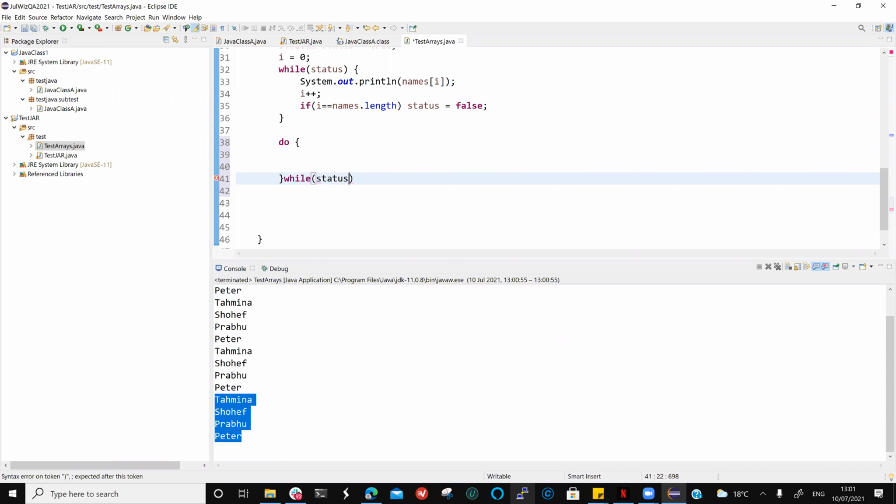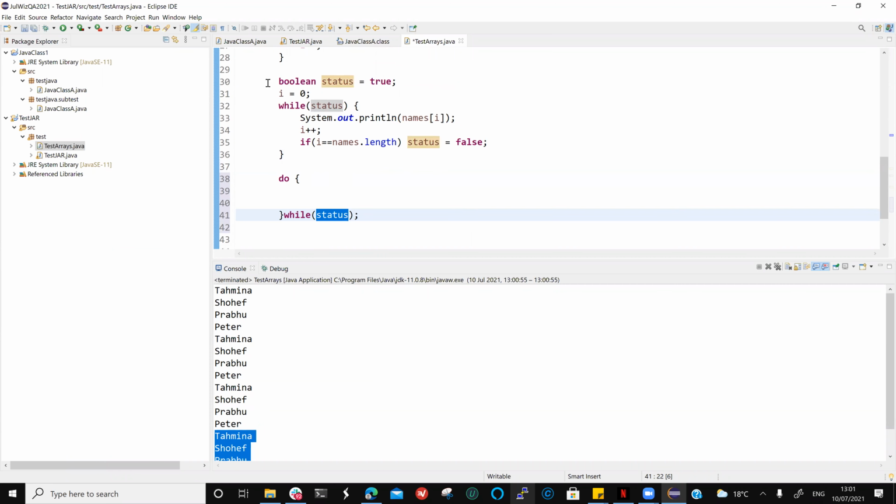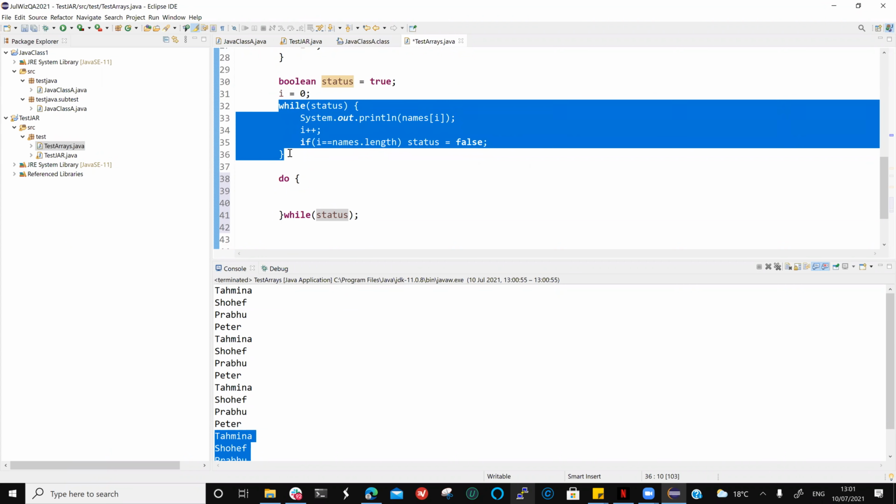Okay, now see this. The status variable, I have described it here. I have initialized it here, line number 30. Now in line number 35, I am making the status false, which is why the while loop over here broke.